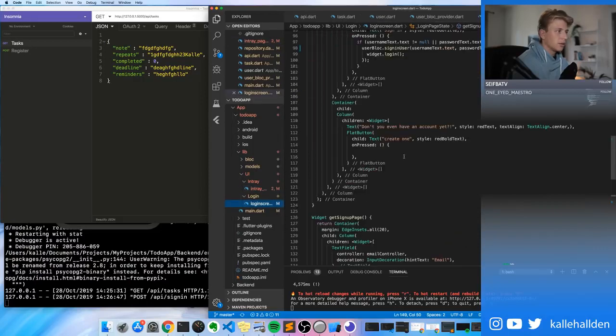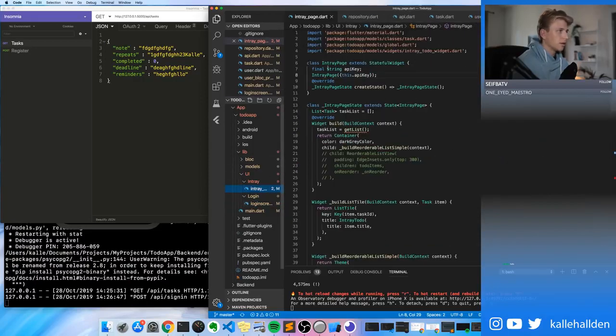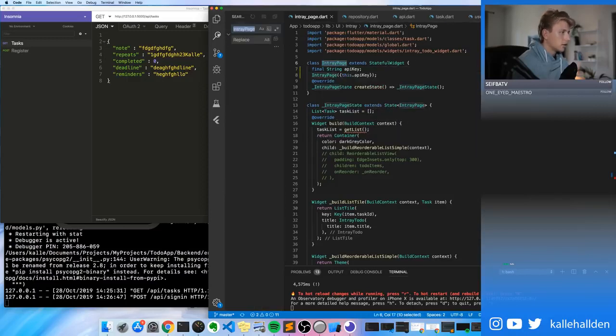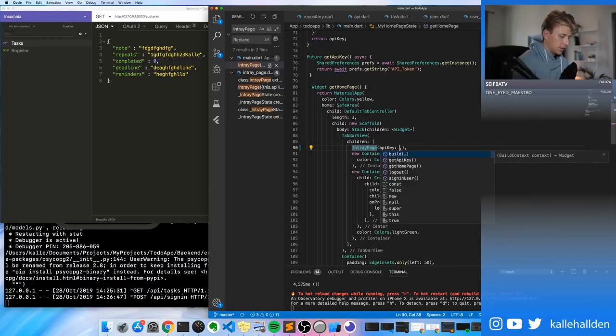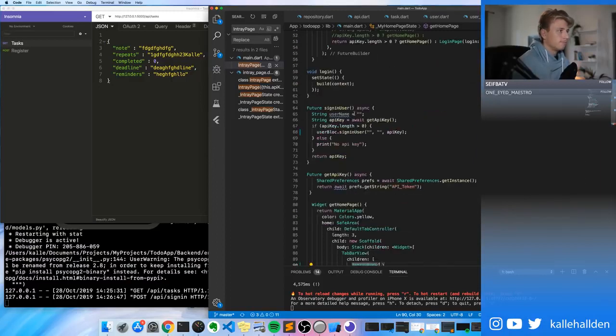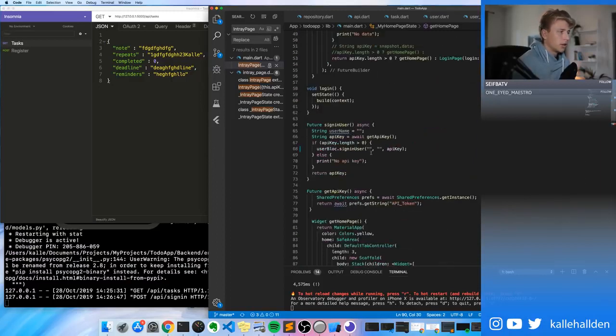somewhere, wherever we, let's search for it. Main.dart, here we go, intro page, and then API key, this dot a. Get API key from string.